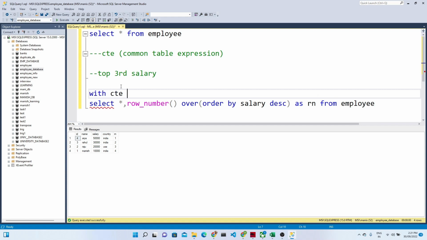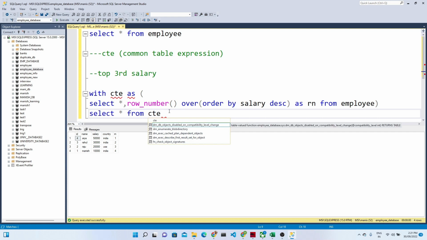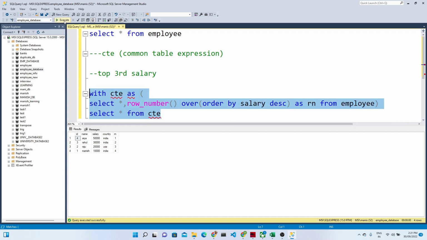We will wrap this particular query into it. So, with cte as, I have written it, after that I will open a bracket and close the bracket. Once you write this, you write a query like select star from cte. This whole code you have to execute at one time. Now you can see you are able to query this under cte.